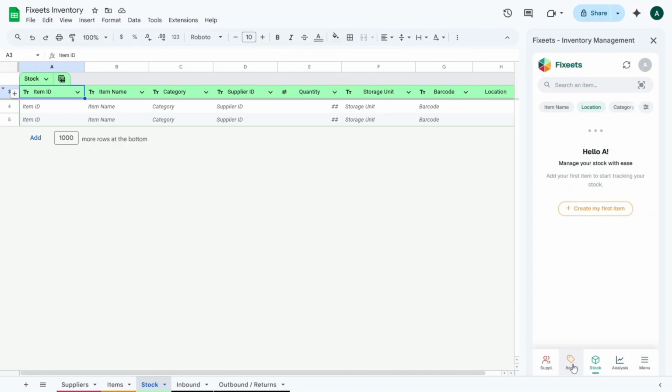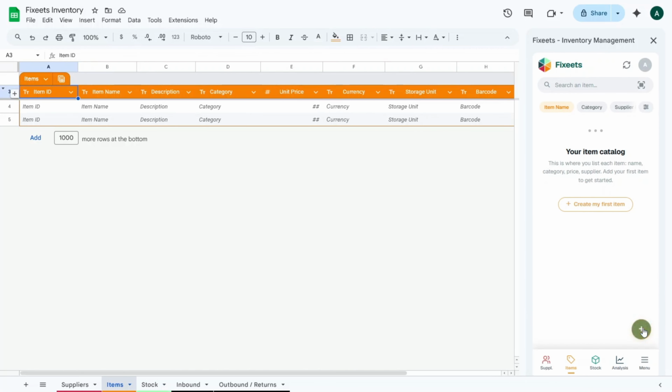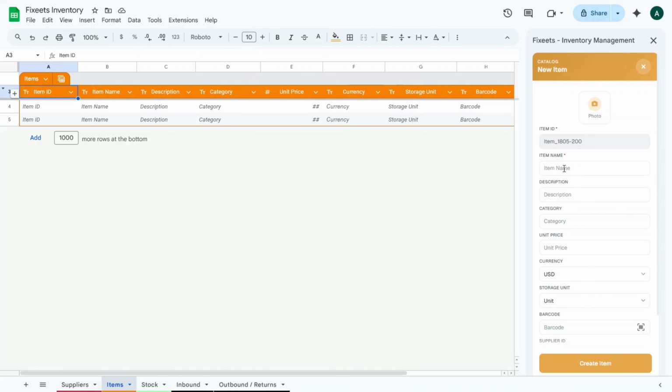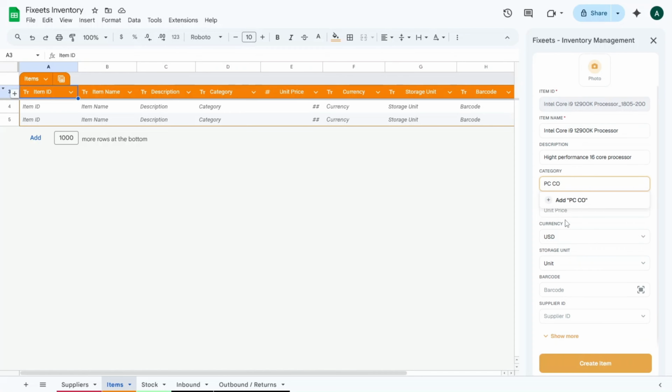Once the setup is complete, you can start building your item database. To create a new item, click New to open a form where you can fill in all the details of your item: category, barcode, supplier, price, safety stock, and more. Once confirmed, everything will be saved in the item spreadsheet.